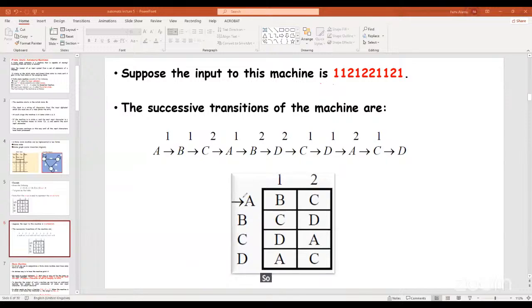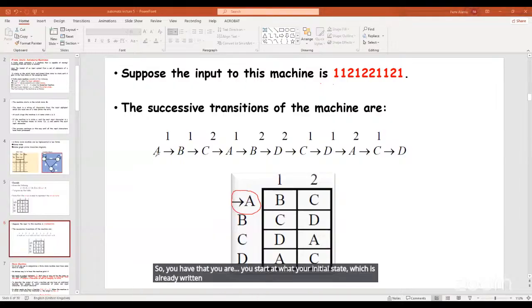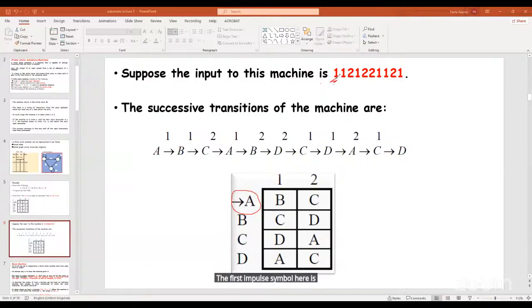So you start at what? Your initial state, which is already written here, A. The first input symbol here is what? 1. So you receive a 1 on the transition. So this is the arrow. Where does it lead you to? Upon the receipt of 1, it takes you to where? B. So that's why you got to B here.